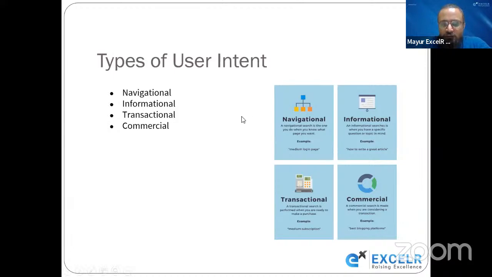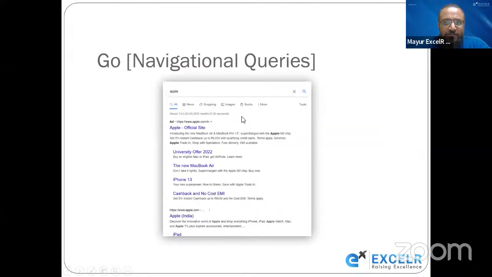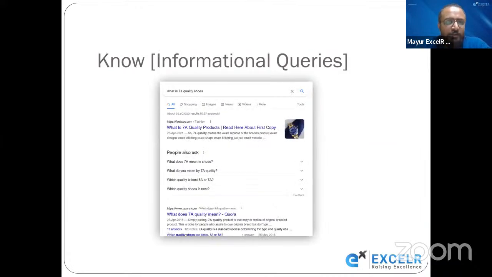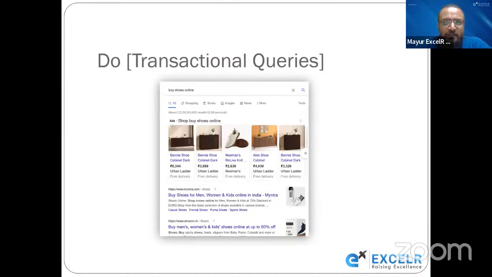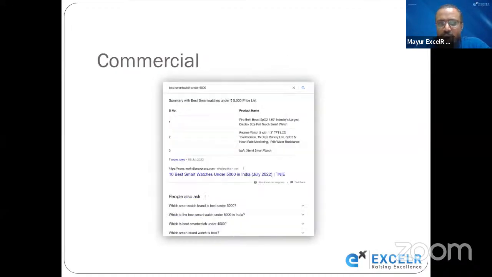Great. So just a few examples as well. Navigational: Apple, if I just type in, I'm looking for a company there. Informational queries, again. Transactional: buy shoes online. Best smartwatch under 50,000: I'm just still researching. I'm not yet buying anything. So this becomes a commercial intent.